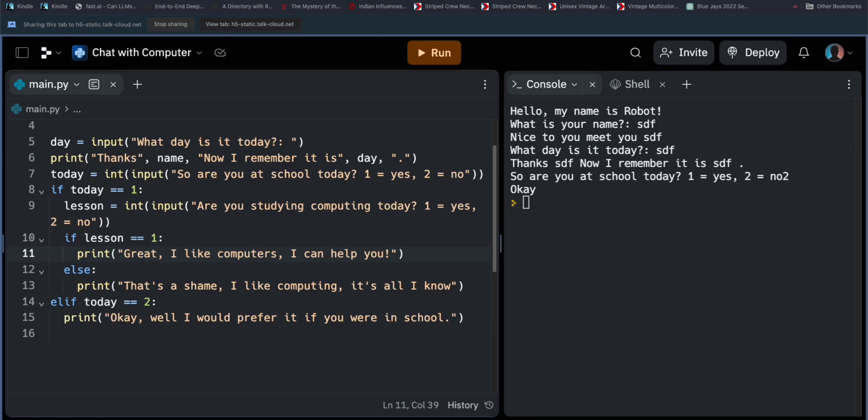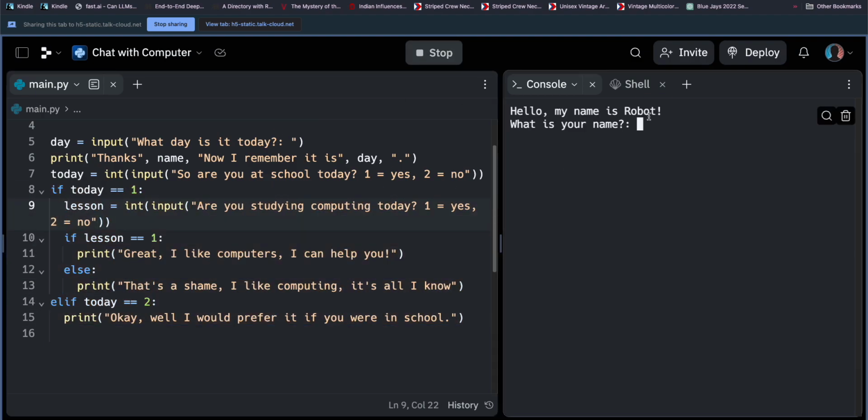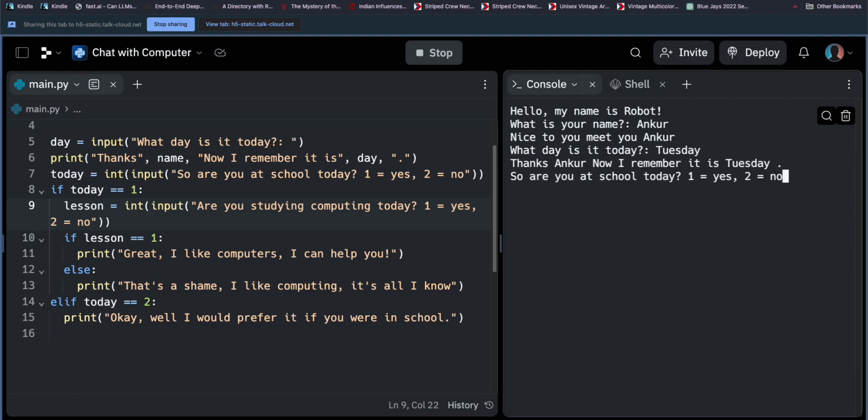So where we left off last time was we had our first decision. Let's click run and take a look at what we've got so far. We have a program that tells us its name is Robot and asks us for our name. We then say our name, it asks us what day it is, we give it a day, and then it asks if we went to school today.